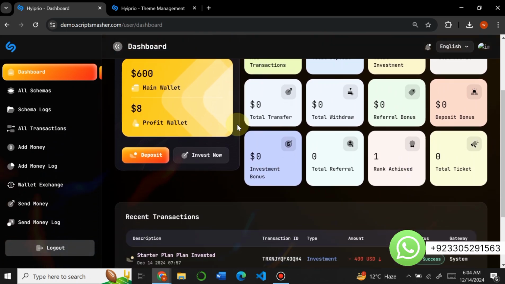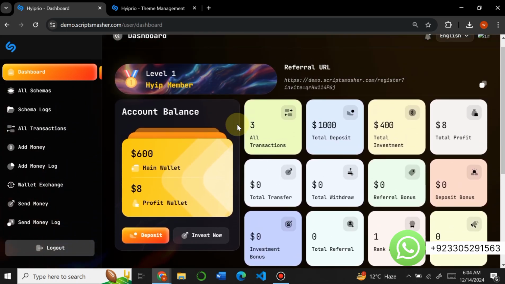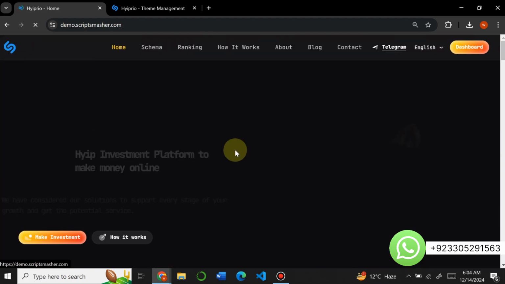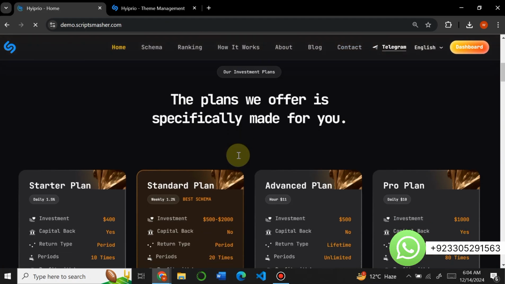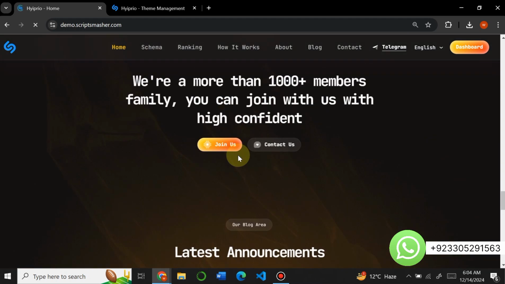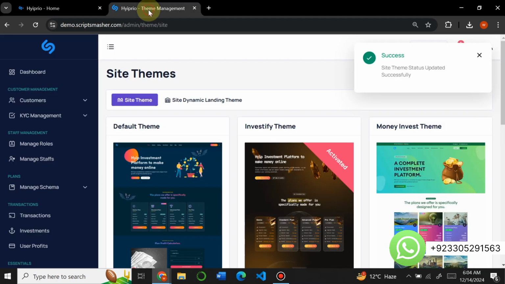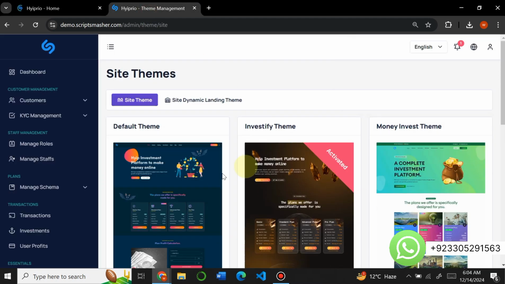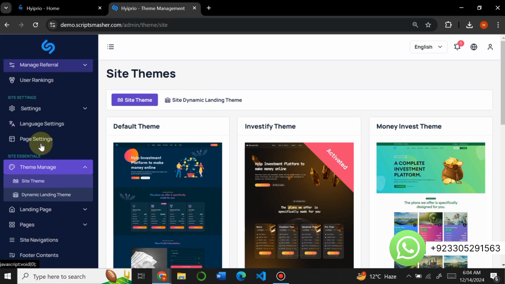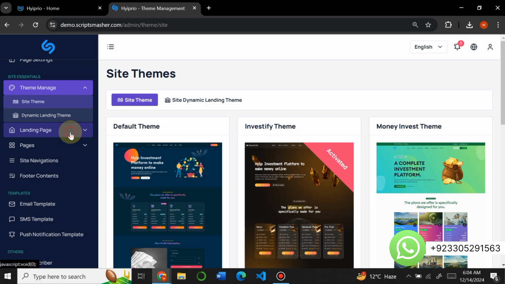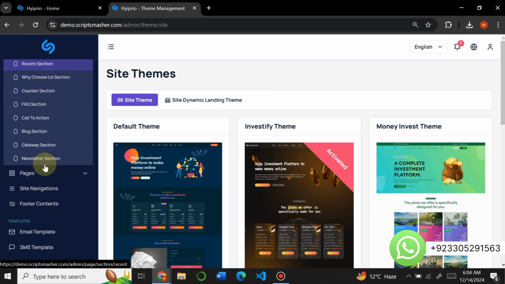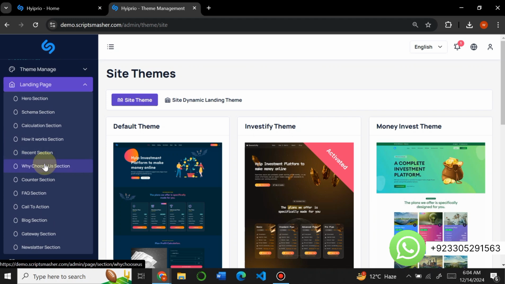So this is how you can change the template, and you can see how amazing this look is. Similarly, let's see the home page, and the home page is also changed. So in a single click you can change the template design of your website. Similarly, you can use any of the templates you want. Here you can go to landing page and you can edit every section that is on your website. As I told you, everything that is on the website is changeable.